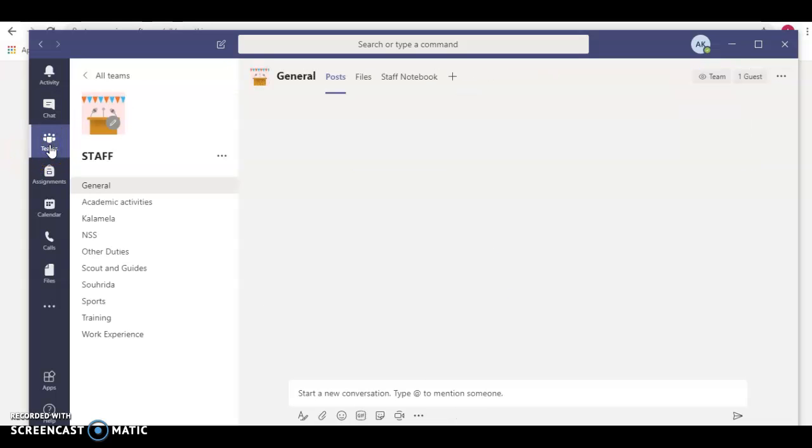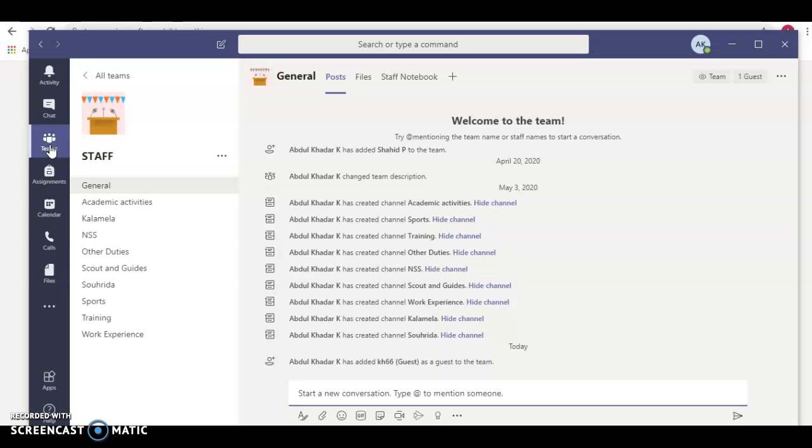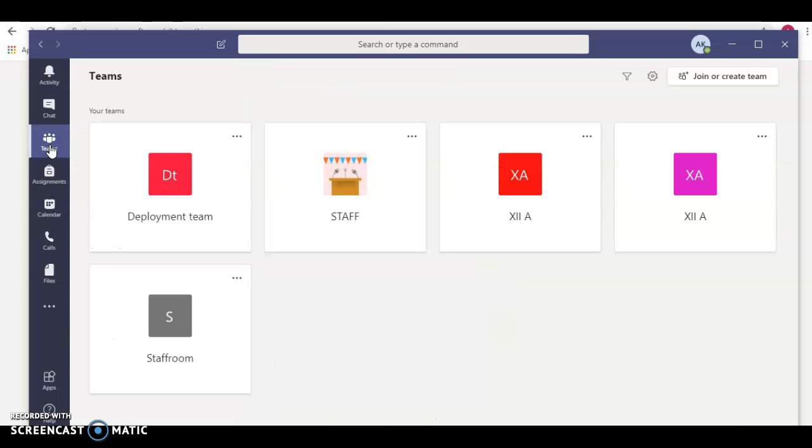Next you can think of is creating teams. The buzzword of Microsoft Teams is creating teams. You can create as many teams as you like. And in case you are thinking in terms of a school, you can create teams for individual classes. So for every classroom you can have a team. You can create a team for every class.